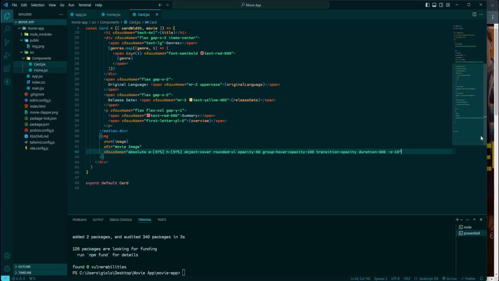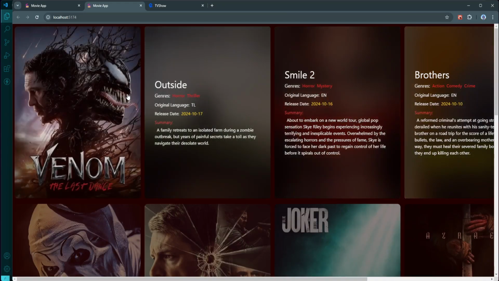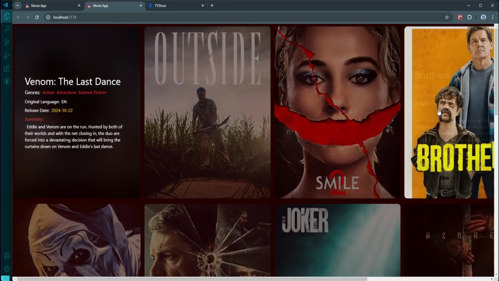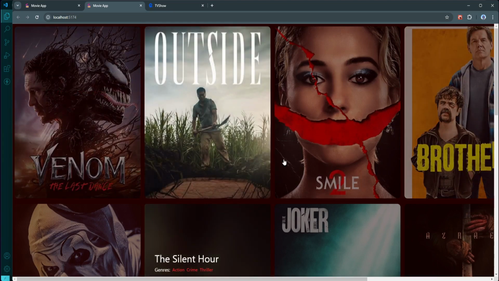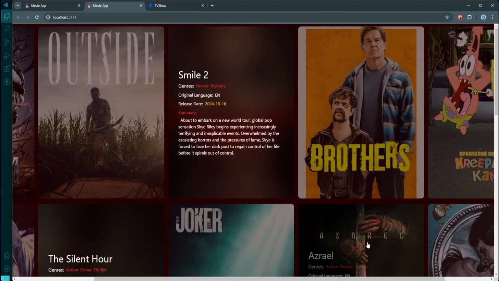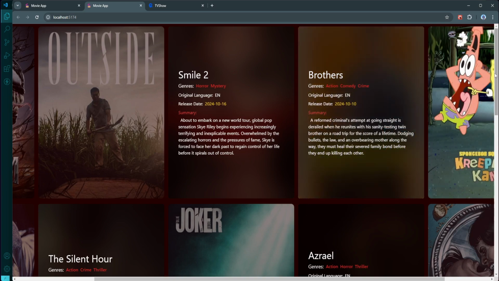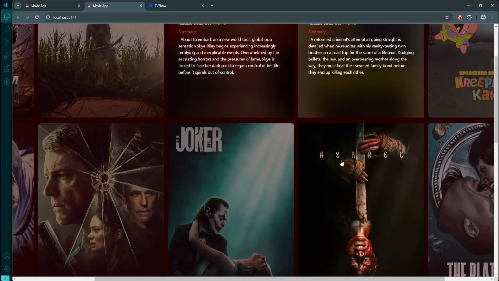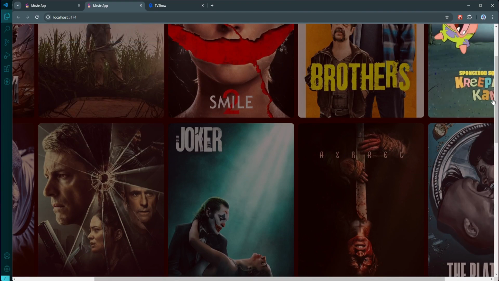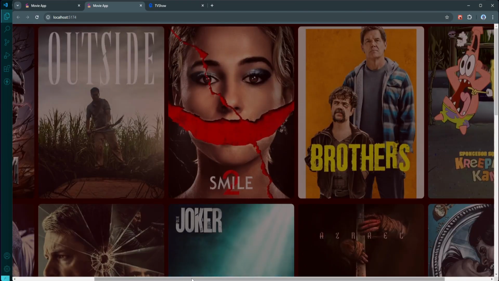Now if we go to the browser and click the cards, we will get this nice and cool effect. So as you can see, the descriptions appear once we click the cards. Okay, so everything works perfectly.